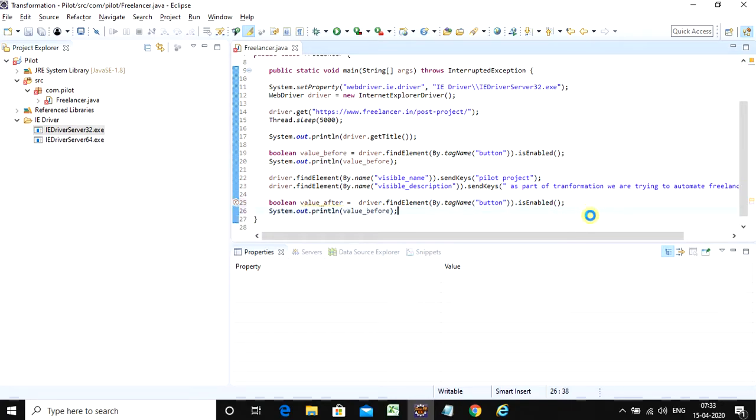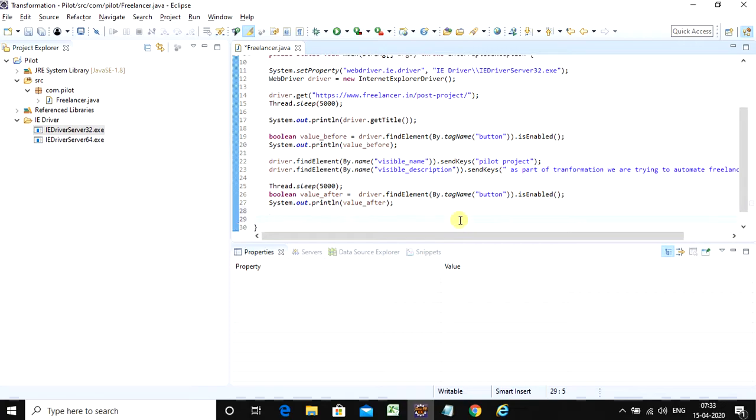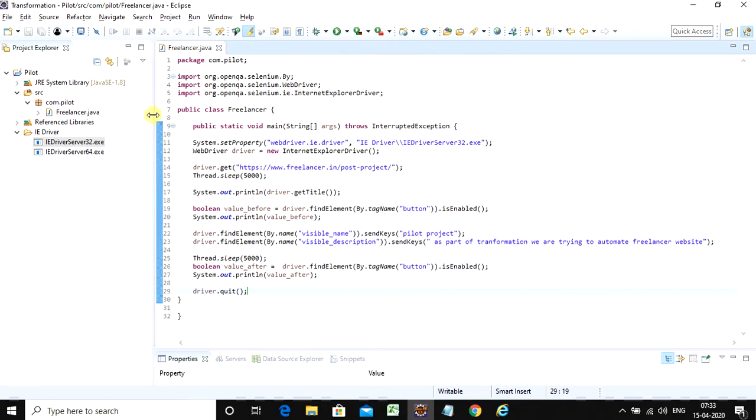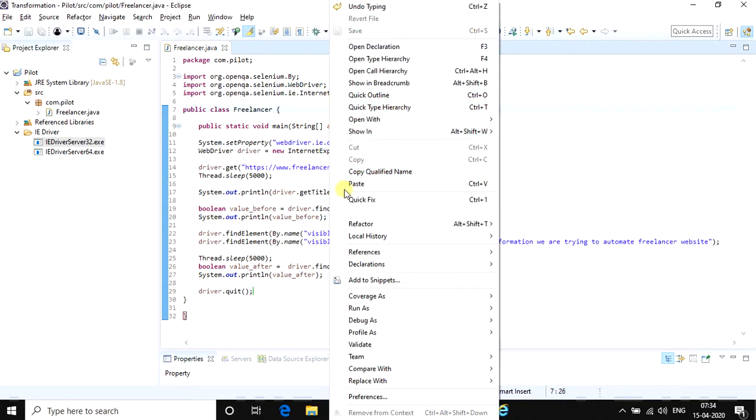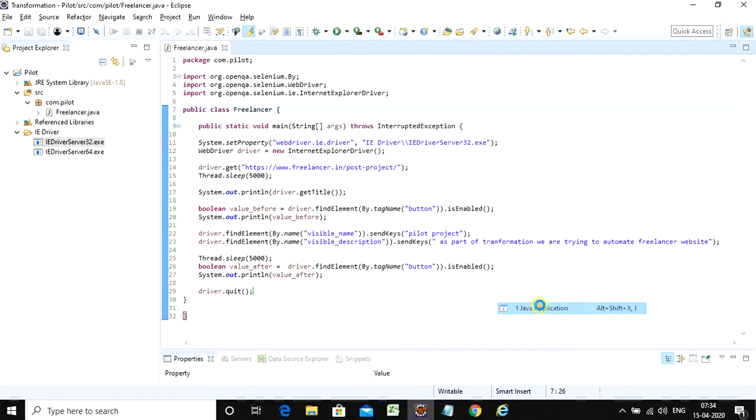For validation purposes, I am not using any assertions here. I'll be showing them when I am using JUnit or TestNG. After entering the two input fields, we'll give some wait time. Finally, we'll call the quit method. Now we'll run as Java application. After executing the script, we'll validate the results in the console.